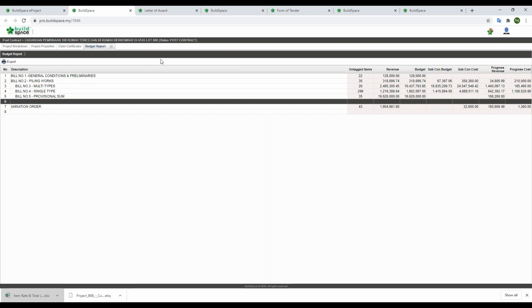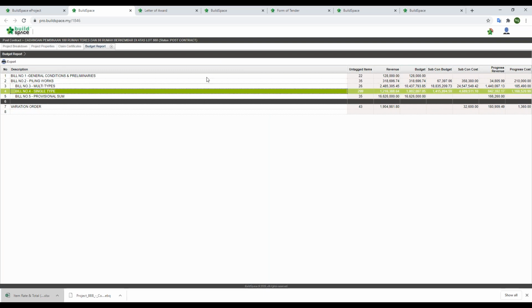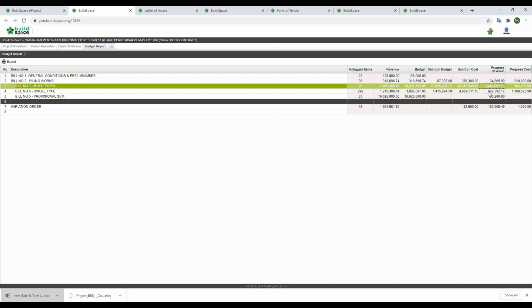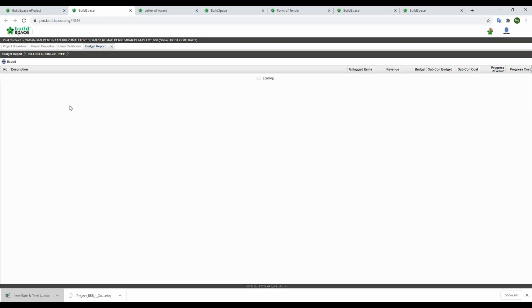whenever our subcon updated their claims or awarded subcons, we are able to know, starting from our main contracts, up to the bill level, how much will be our revenue, meaning how much we awarded, and our budget for how much, and our subcon budget for how much, subcon cost for how much, and most importantly, for the upcoming post-contract stage, whenever your subcon updated their claims, we are able to monitor from here as well. We can double click up to the item level.